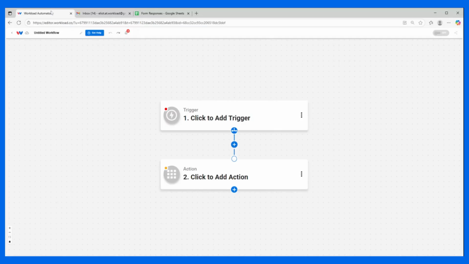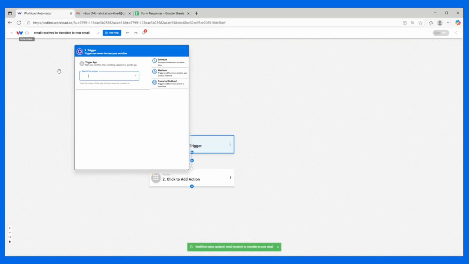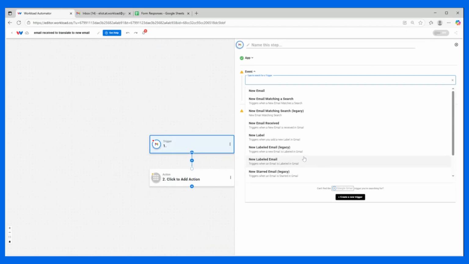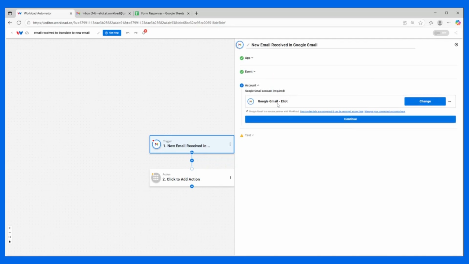All right, let's build a workflow. So we're going to start here at the Workload editor. We'll give our workflow a title. This is going to be email received to translate to new email. And I'm going to pick the trigger by clicking in the trigger box. My triggering app is going to be Gmail. The event is going to be new email received. Make sure I'm connected to my Gmail account.